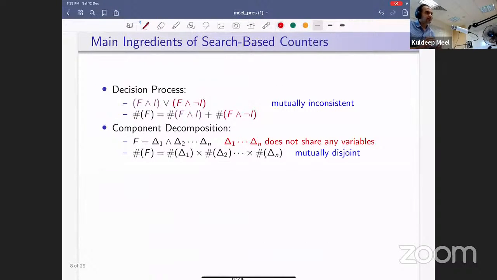The second component that is important is called component decomposition. In this case, if we can decompose the formula into components, I'm going to call them delta 1 to delta n, such that none of these share any variables with each other, then you can observe that the count of a formula just turns out to be multiplying the count of each of these components. Just to make sure we are on the same page here.